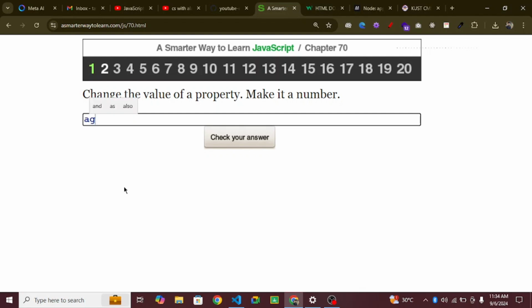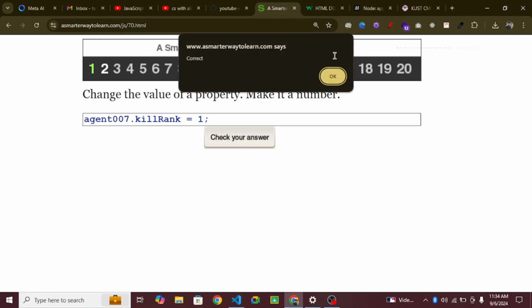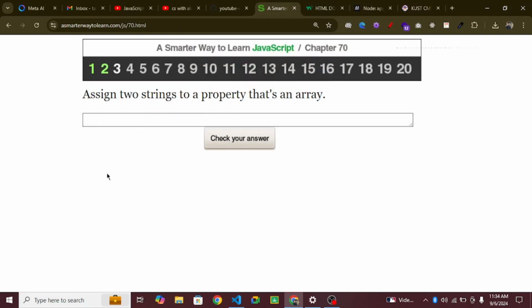Okay, so we will use the previous object we used. Let's take agent 00 and write kill rank, spelling mistake, kill rank 1 equal, check our answer. The answer is correct. Next question number 3, assign two strings to property that's an array. Okay, let's pick this one. Sorry, agent 007 dot friends.